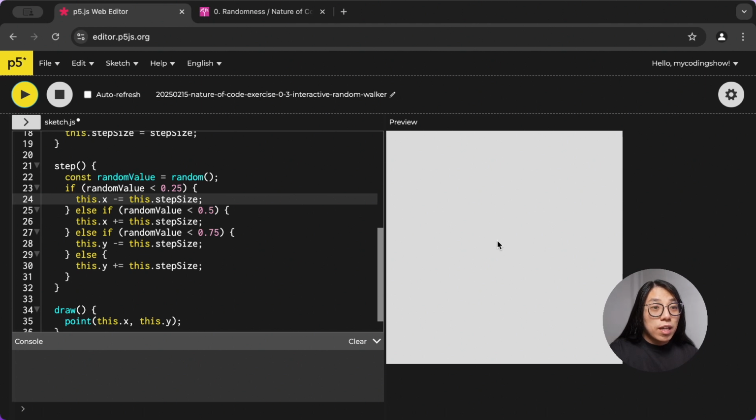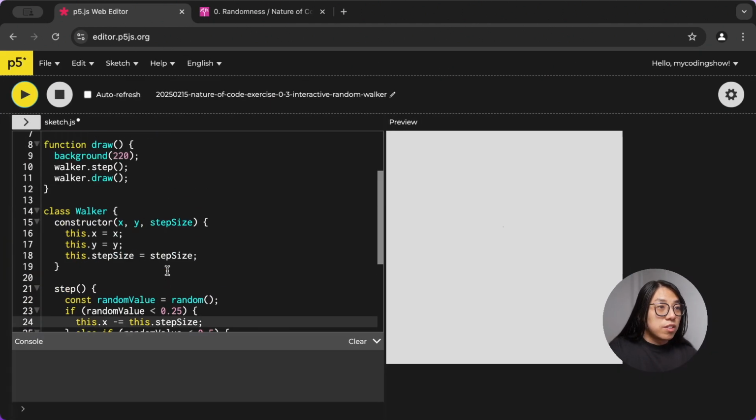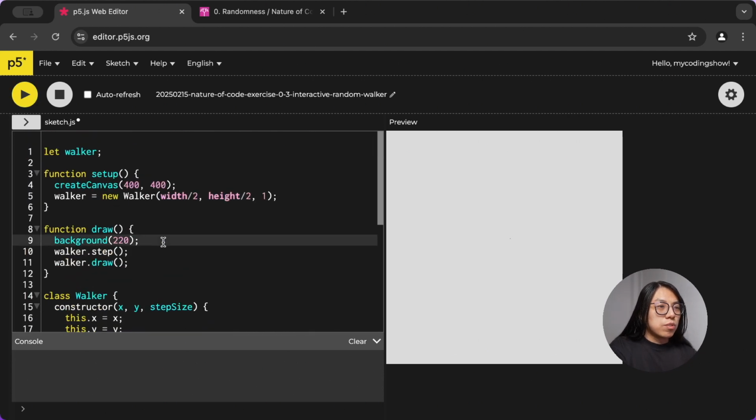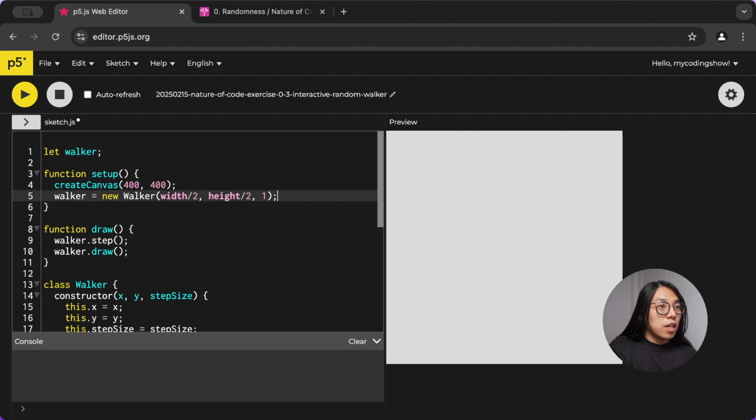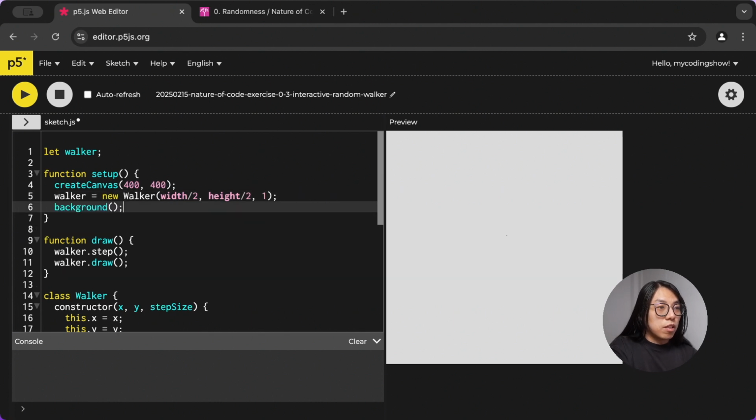And it's moving around. I know it's a little hard to see for now, but let's move the background from, where is it? Move it right here. I'm going to delete it here and put it in setup. And in fact, I'm going to change that to a white background. So now we just recreated this random walker in our first five minutes or so.